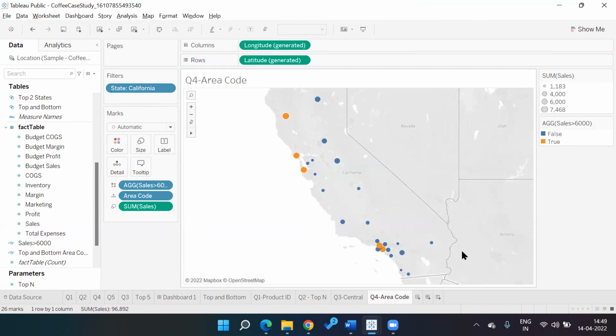Got it? Yes. Ishani, could you please show again which is greater than 6,000? Yeah, I'll show it again. But the interesting thing is anything which is greater than 6,000 is pretty much on the coast, barring this one. Most of them are on the coast.